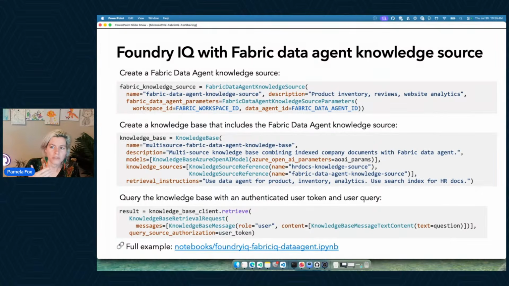Once again, you could also integrate with Foundry hosted agents and add the Fabric data agent to a Foundry toolbox. And as long as the user authenticating had access to Fabric, they'd be able to access it there. So there are lots of different ways that you can integrate with the data agent.